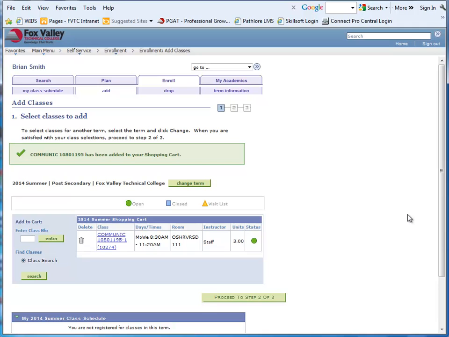Before we can finish the registration process, I'm going to add another class to my shopping cart. We will add the next class using the class number option. I know the 5-digit class number I need to register for, so I'm going to enter it in the box and click the Enter button.